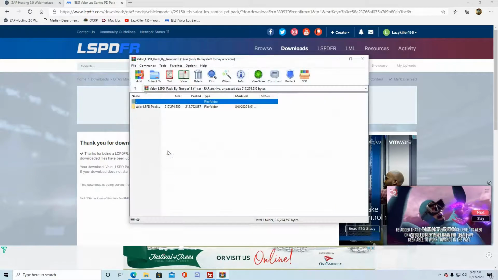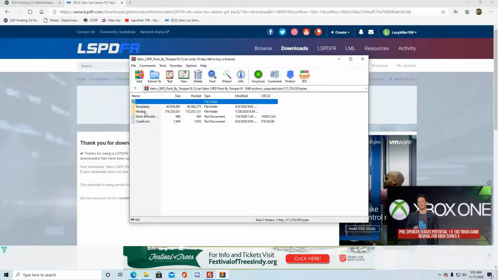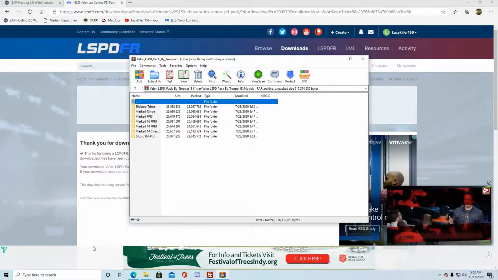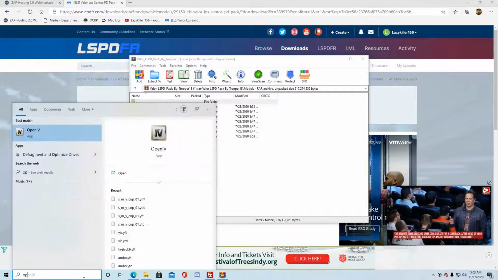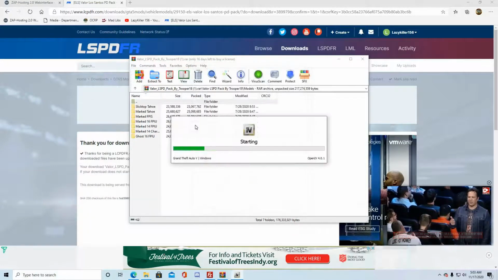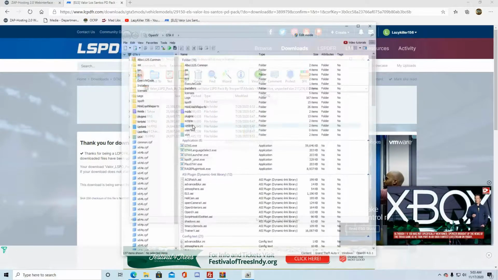Come on, open up. There we go. So once you do that, go ahead and click into the pack, and then you're gonna go to models, and then basically in here you're gonna need OpenIV. So go ahead and just load that up. Might take a little bit to load. If you don't have OpenIV, I'll leave that in the description as well.